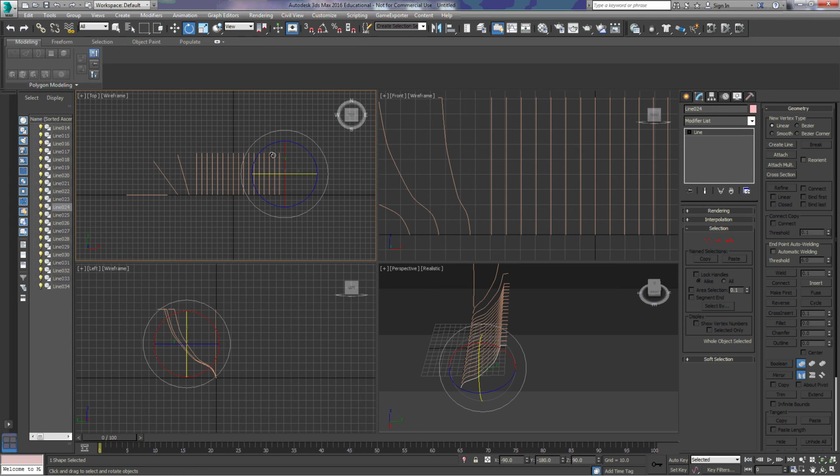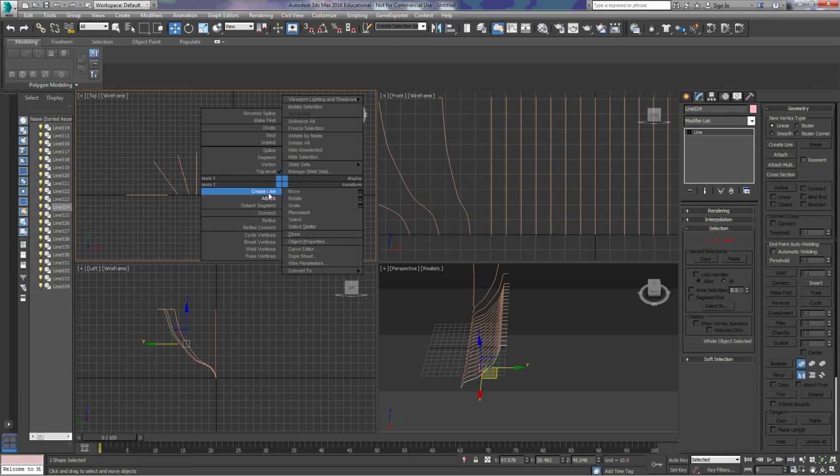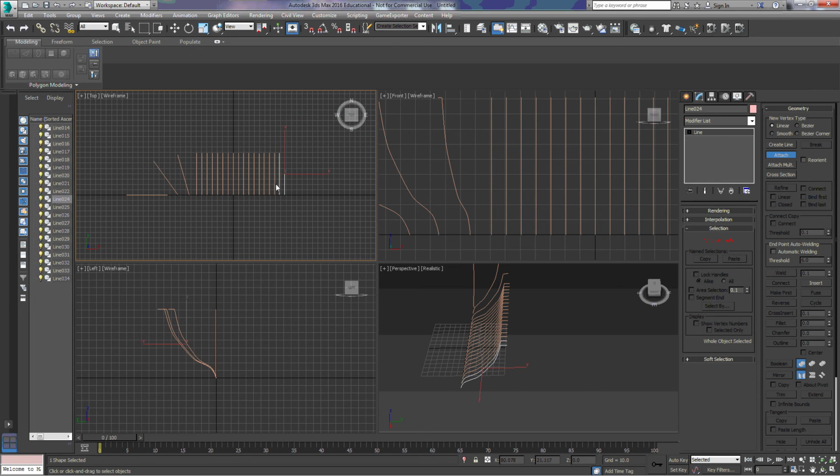So we're going to select the back line. We're going to right click it and click attach. We're going to attach all of the lines together. Make sure you turn attach off.